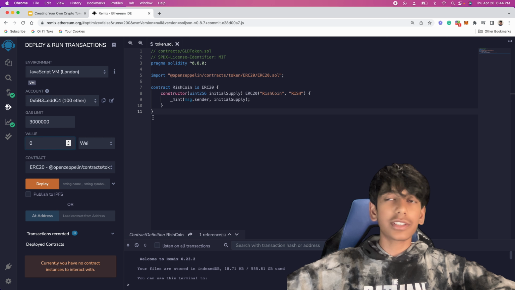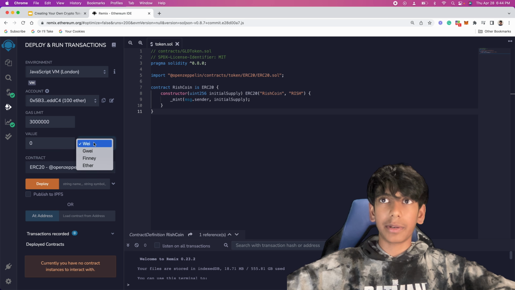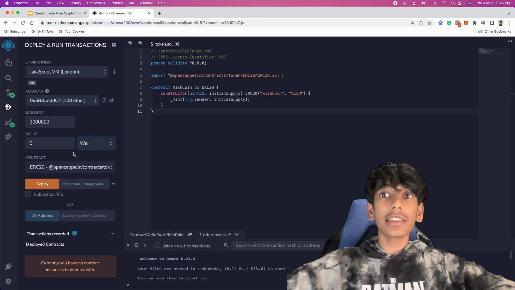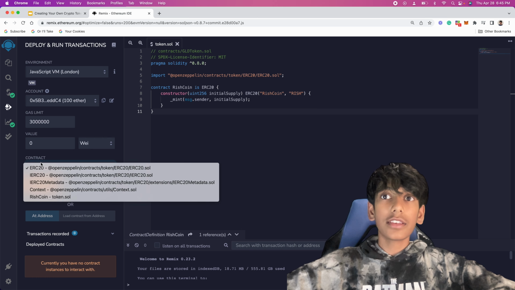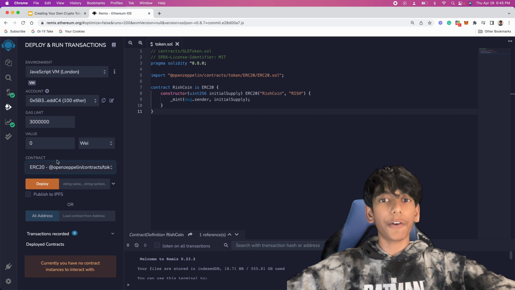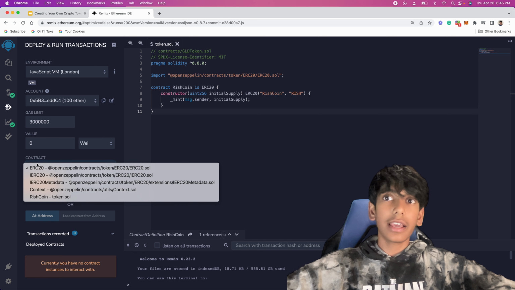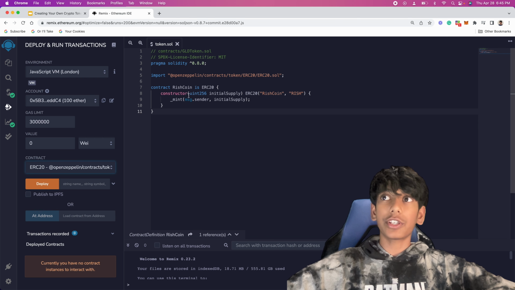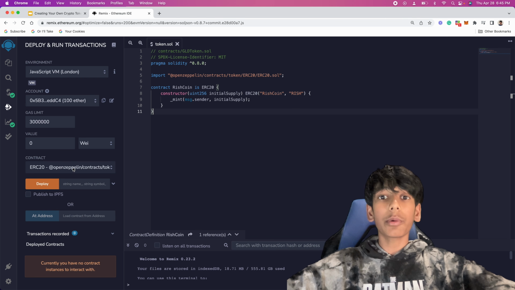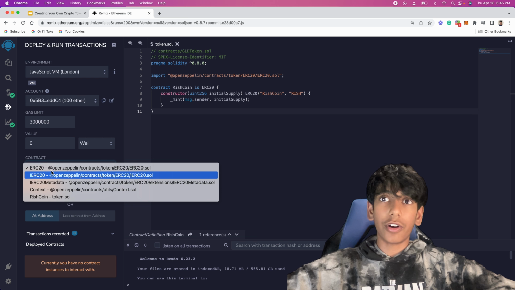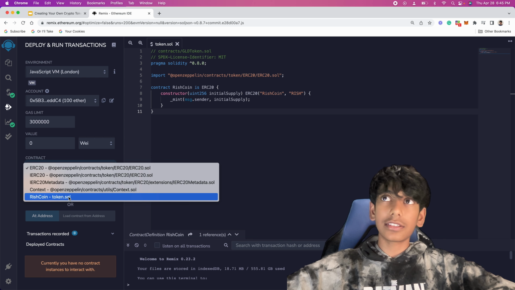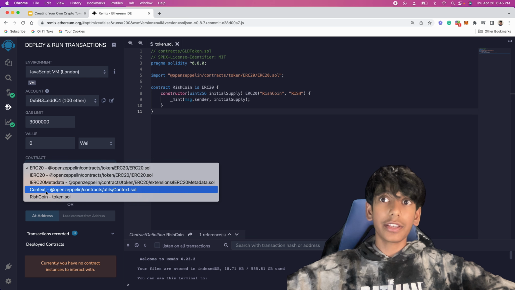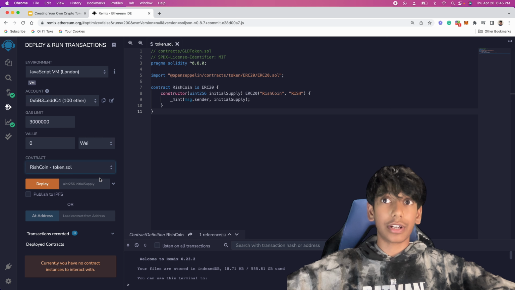The value, we're just going to keep it as 0 for now. The only thing we have to change for now is, so here you see how it has a default contract whenever you make a workspace, and this is this ERC20 contract. But since, like I said, we just created our own contract, we want to use that instead of all these other ones. As you can see, it says token.sol, that's our file name, so Rishcoin. That would be the contract that we need to make.